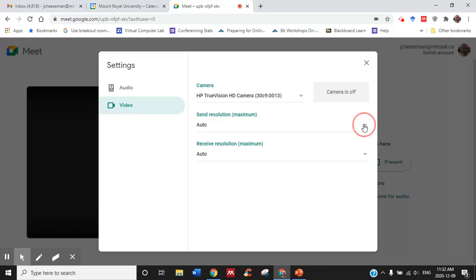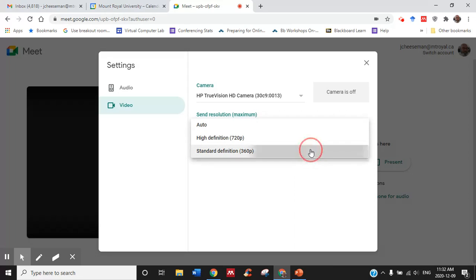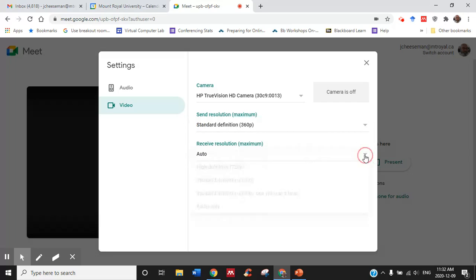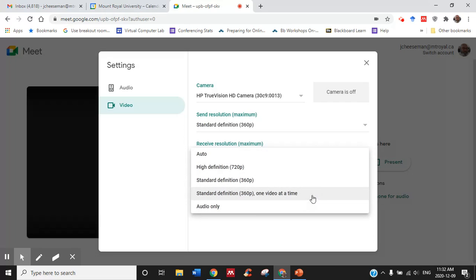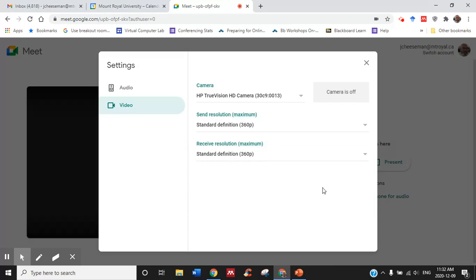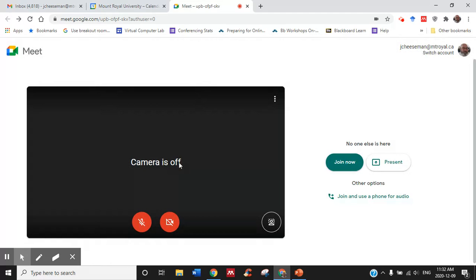To preserve bandwidth, you can always come down to standard definition and change your items to standard definition, and then you can move on from there. Auto is fine, but if you are having repeat issues with internet connectivity, try lowering the quality of your camera. And I can exit out of here. Now I know that my microphone and my camera are configured, and I'm ready to join the Google Meet.